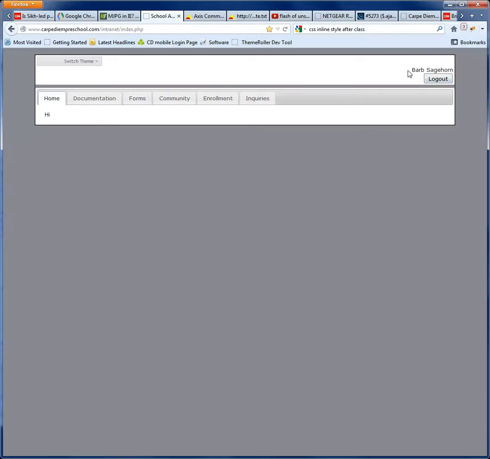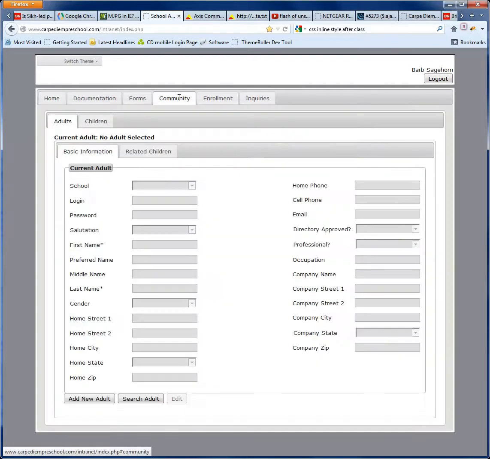First thing you should notice is your name up here in the upper right hand corner and the logout button for when you're done. And then a series of tabs. The only tab we're concerned with right now is the Community tab. So click on Community, and then you'll get this.